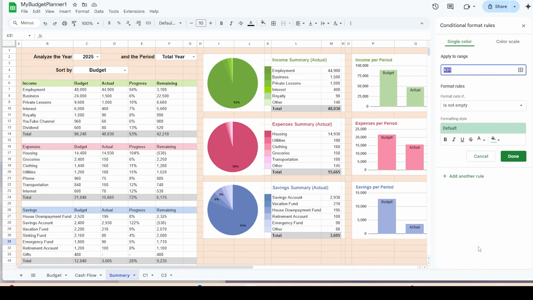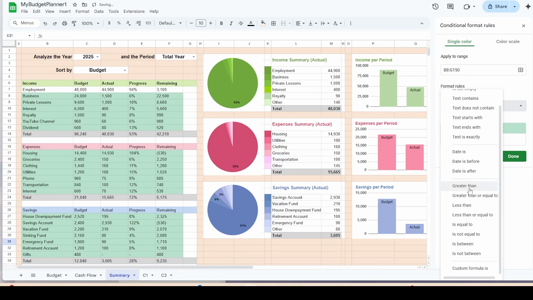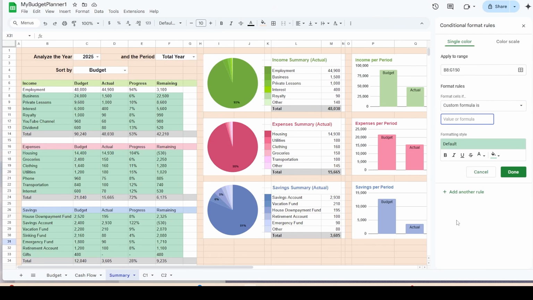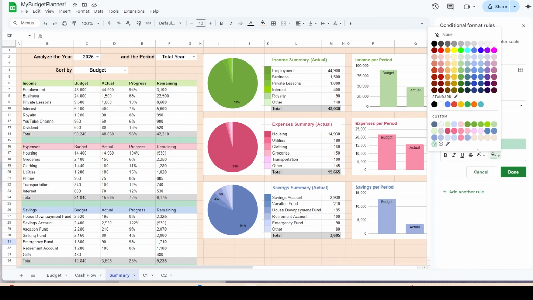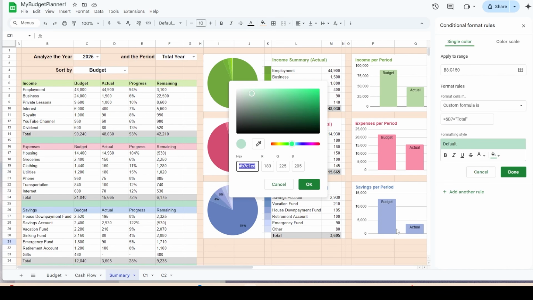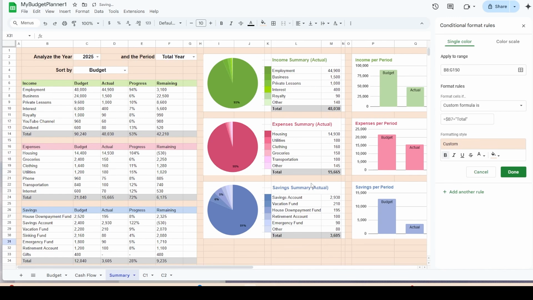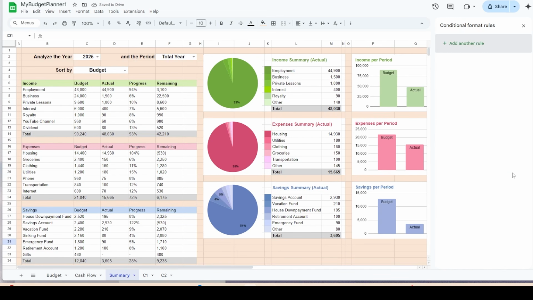Add another rule. Apply to range, B8G150. Custom formula equals $B7 equals total. Formatting style. Fill color #FCE4D6. Press Done. This format will automatically apply the background color to all empty rows between summary table sections.